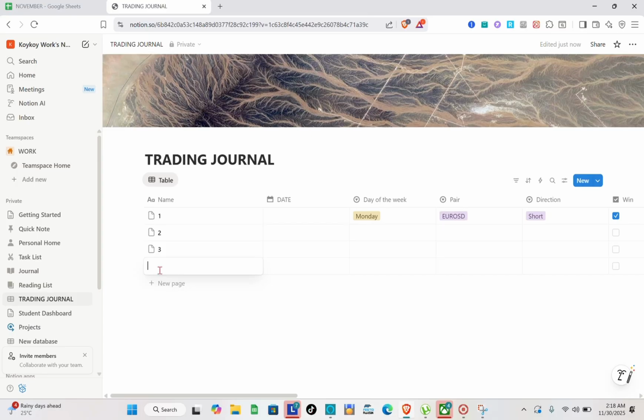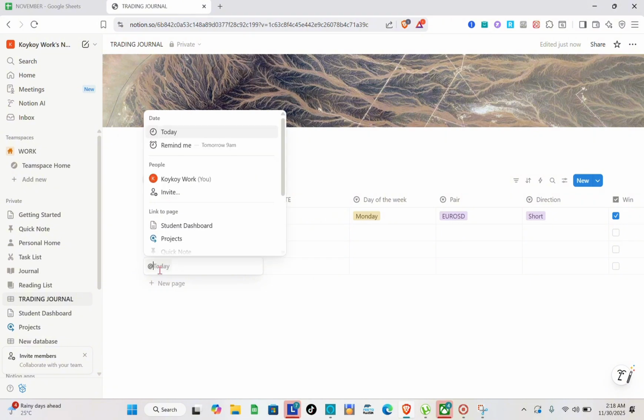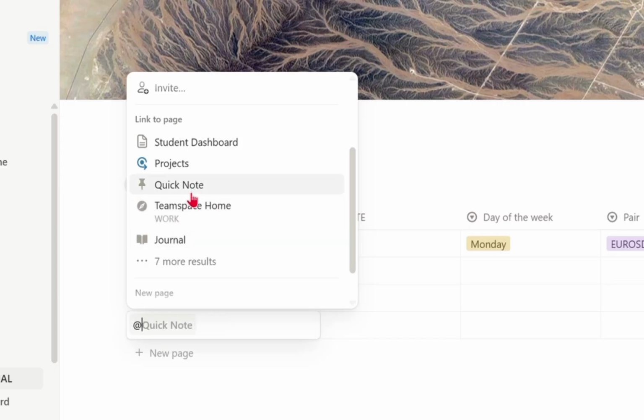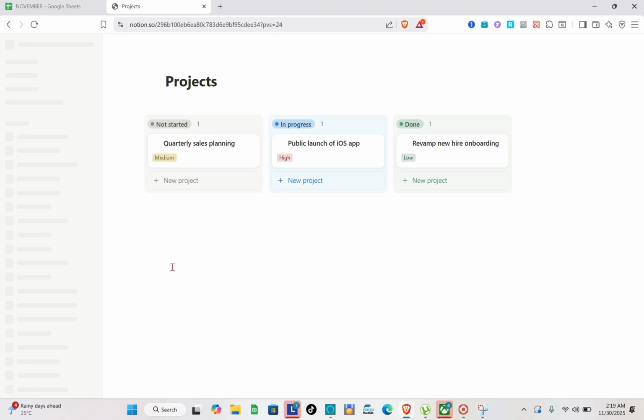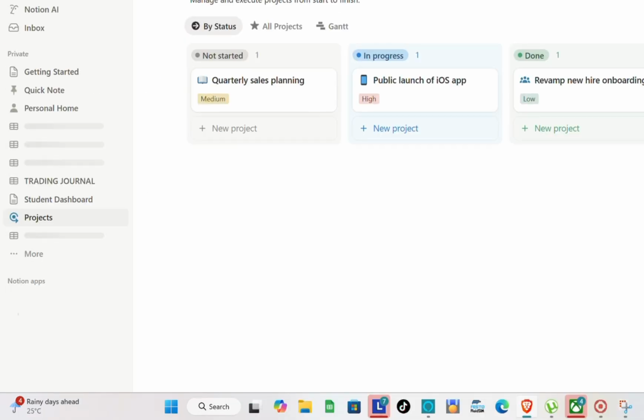And then after that, you just have to use the at symbol. Okay, and once you've done that, you'd be able to see here now the different pages that you can link using the at mention. Okay, so for example, this one. So tap on enter after that. So when you click on that specific link, you will be directed to that specific page.